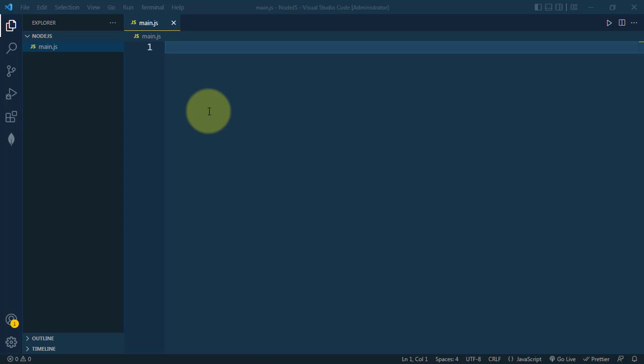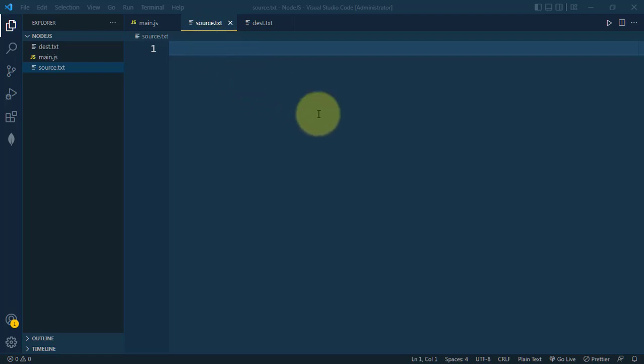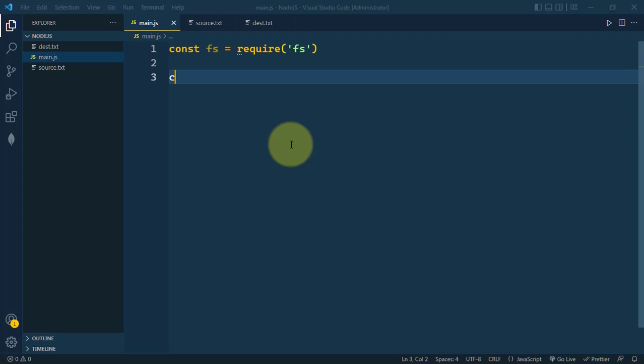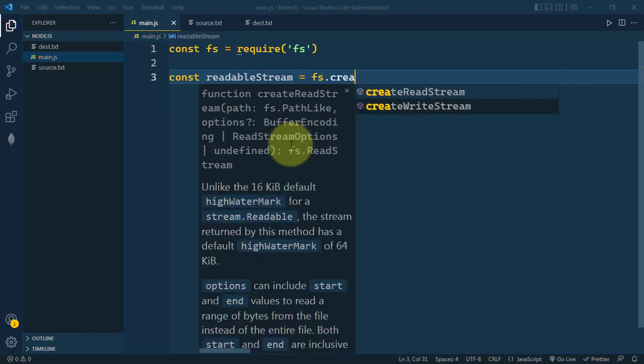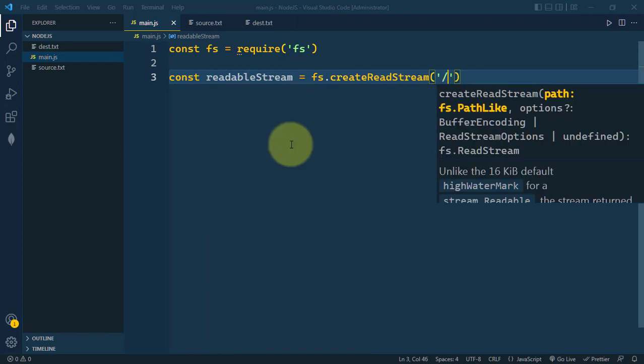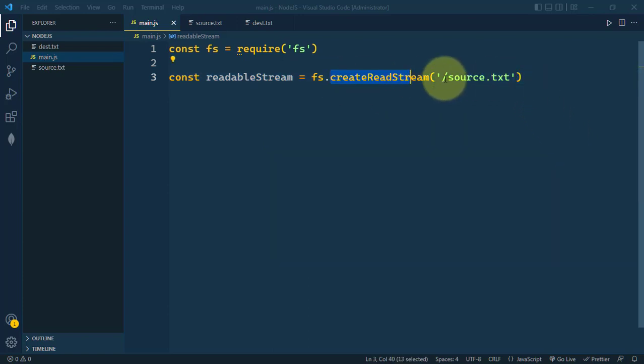So let's see how we can work with streams in Node.js. Suppose we have one source.txt file and one destination.txt file. Inside the source.txt we have the content "welcome to Node.js". We want to copy that content from the source file to the destination file using streams. Inside main, first of all we have to import the fs module, and here we're going to create one readable stream. So we write fs.createReadStream. We pass the source file, which is source.txt. So here we're just reading from source.txt.